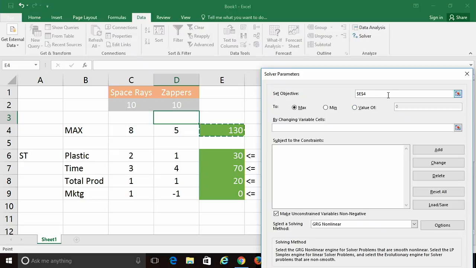I told you about the objective function. By changing variable cells, what it's saying here is, what are my decision variables? What are the things I'm allowed to change?